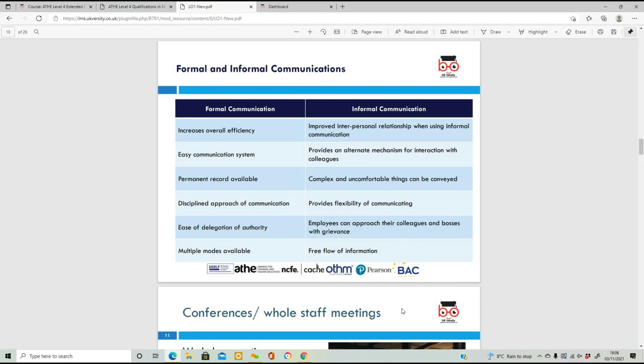Yeah. It's easy to pass on authority and delegate duties as well. So you say, like, would you do this? Would you do that? And give everyone a task. And you've got lots of different ways of formally communicating. So you can formally communicate over the phone, on the internet, through written. So there's so many different ways that you can.